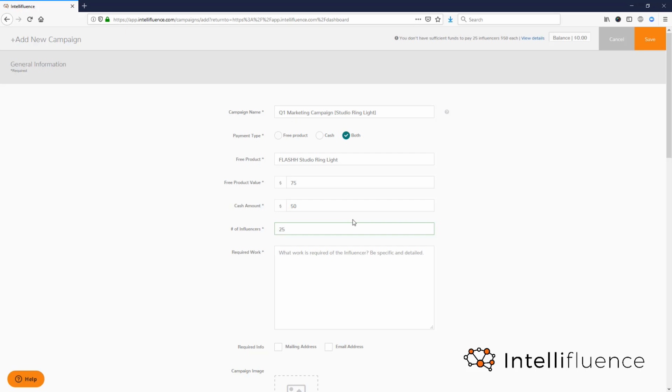Next, the required work section is really important, so I want to take a minute to highlight it. You want to make sure that you include all of the required work associated with your campaign. If there's ever an issue with a transaction, it's typically because there's miscommunication right here in the required work section. So we want to be very explicit with what we're looking for so the influencer knows exactly what to do.